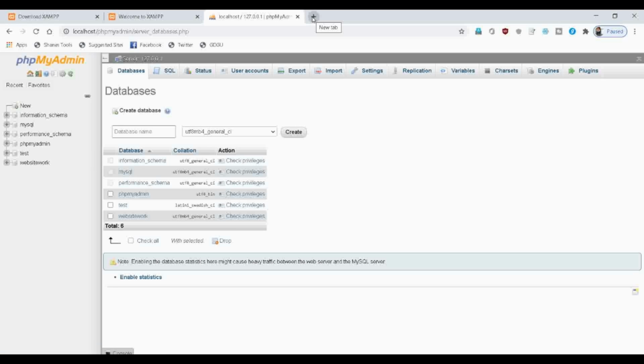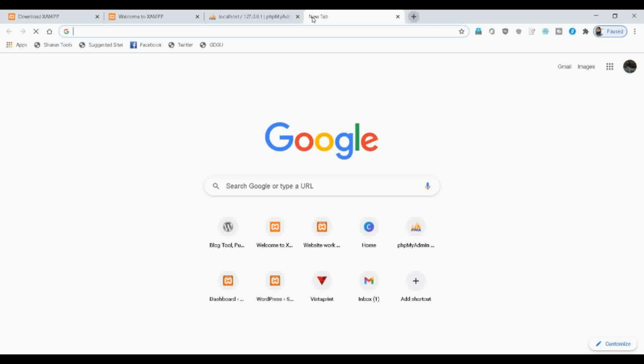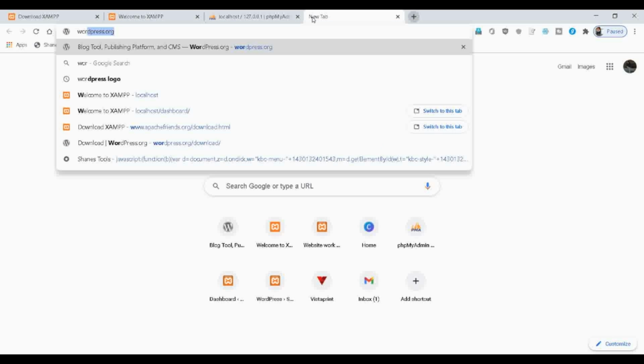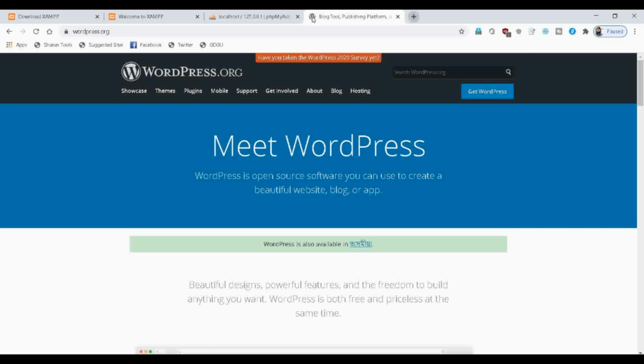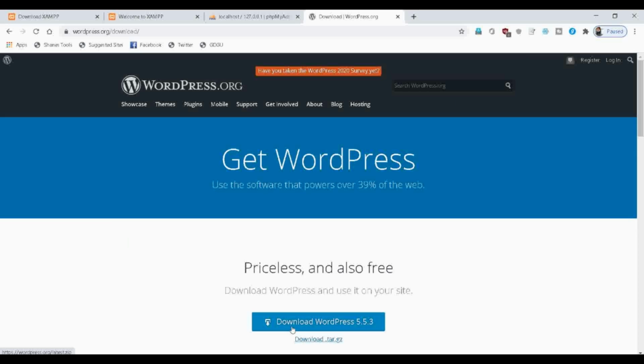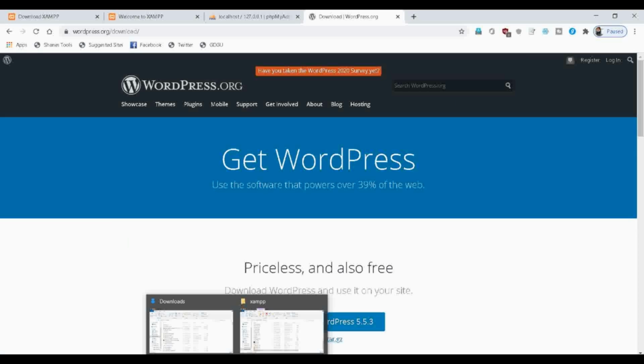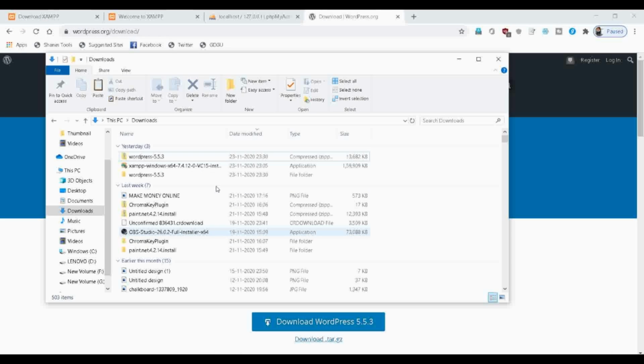Now we'll move ahead with downloading WordPress for our website. So for downloading WordPress, we'll go to the official site, that is wordpress.org. Here click on get WordPress. Click on here and your downloading procedure will start. Okay, so as you can see, my WordPress 5.5.3 has been downloaded in a zip file.